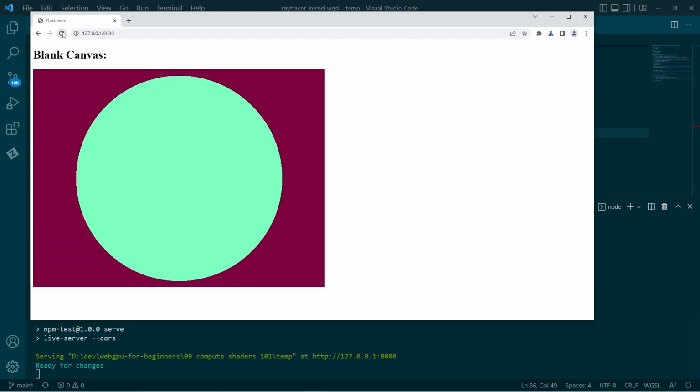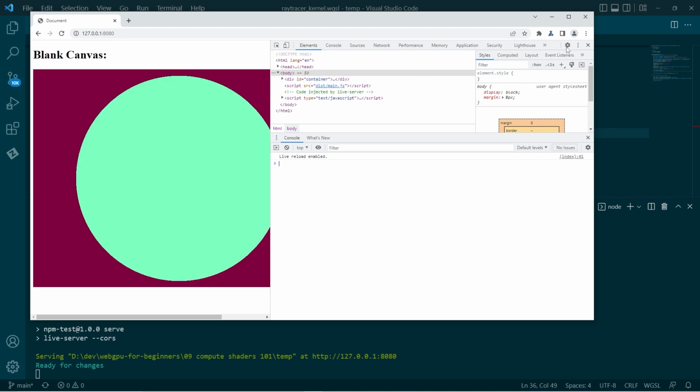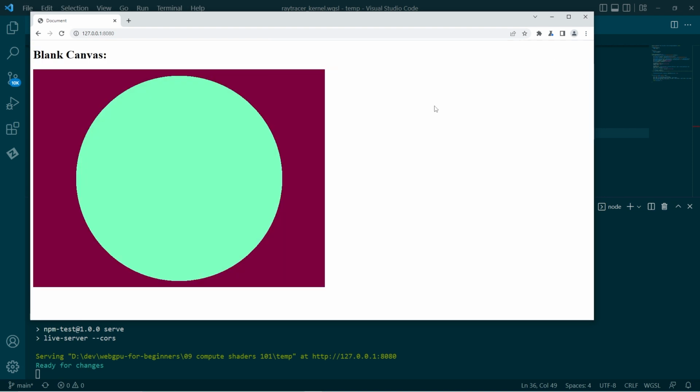Okay, so refresh it. Nice. That's looking very cool. We can go Control-Shift-I. There's no errors. We've got it. It's real-time ray tracing in the web browser. Very cool. I'm happy with that.